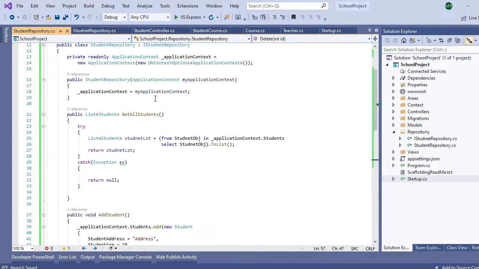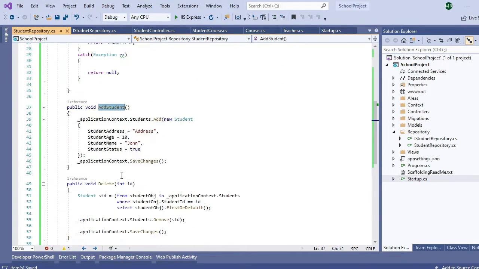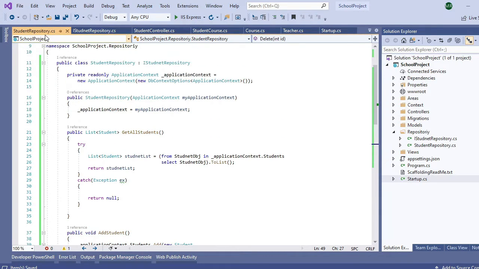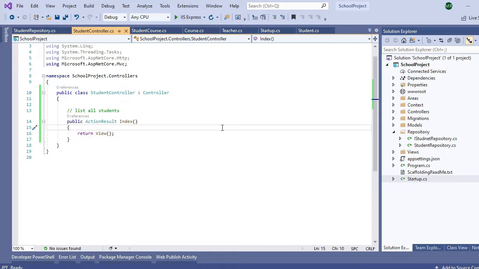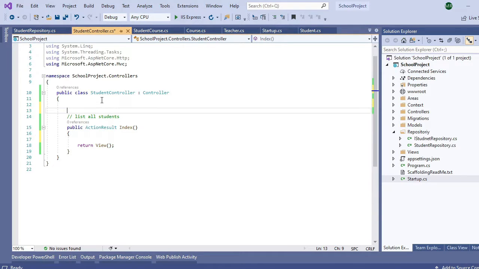So now we have three methods to get the students, to add a new student, and to delete an existing student. Okay, this is in the student repository. I will close this interface and go back to the controller. Inside the index, I need to retrieve the students. How can I do that? So here, I need to have a reference to this interface, student repository.